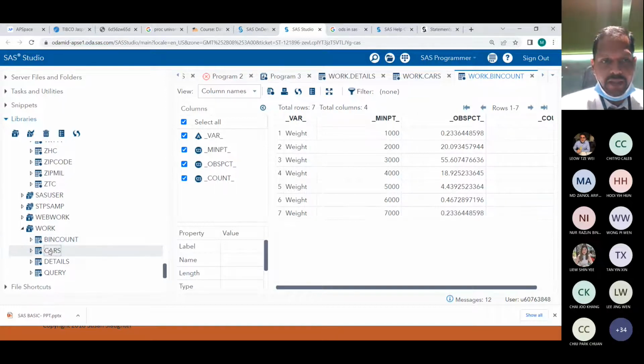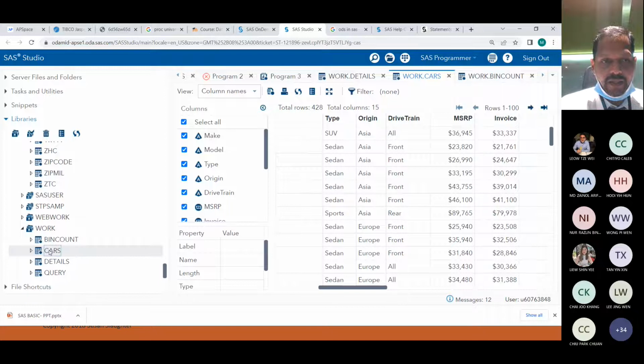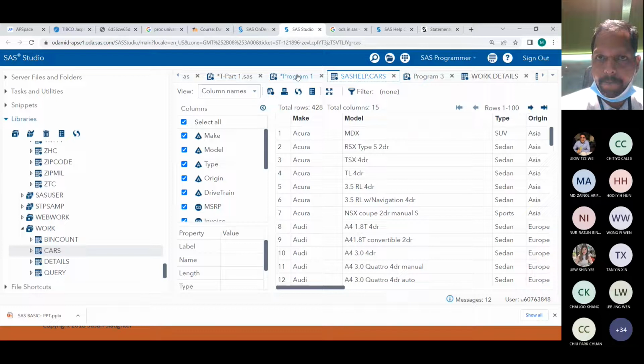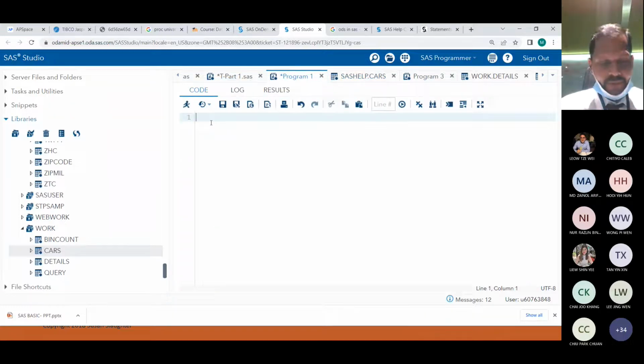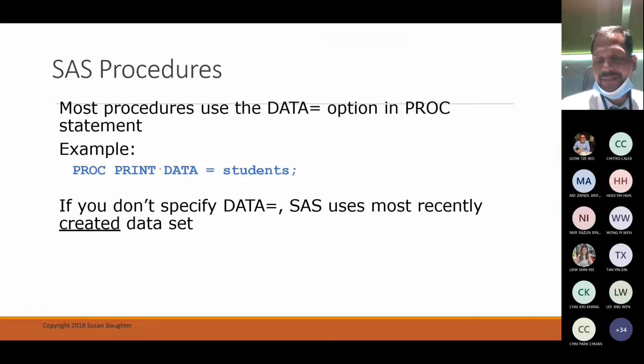For our exercise, we want to go with cars, right? So we have the data cars in the library called work. So please take note of it. So in our code, if in case I want to write the procedure to get cars to be printed, how am I going to do that?